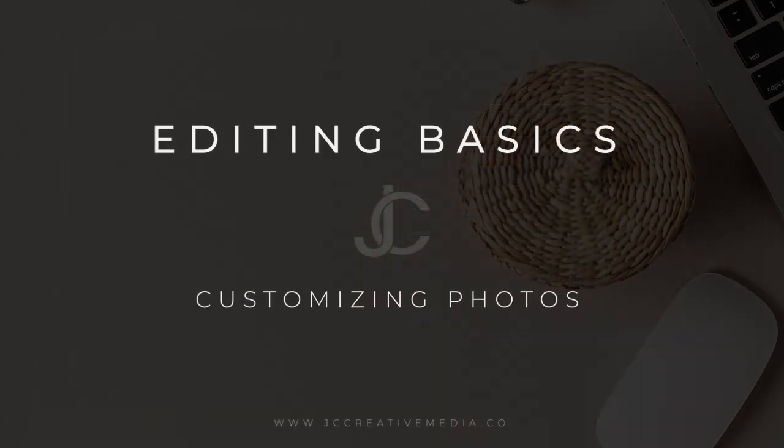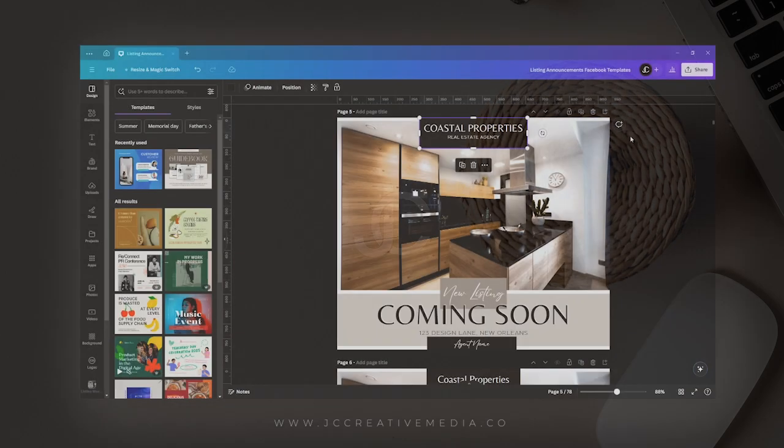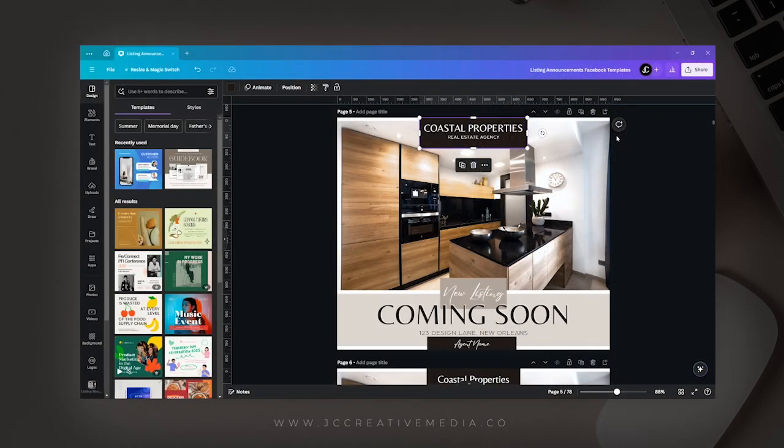All right, so let's talk about pictures. One of the most important things that you're going to want to switch out in some of these templates is the photos. So especially for this example, a real estate agent is absolutely going to want to switch out the photos and make sure that everything coincides with their actual listings.